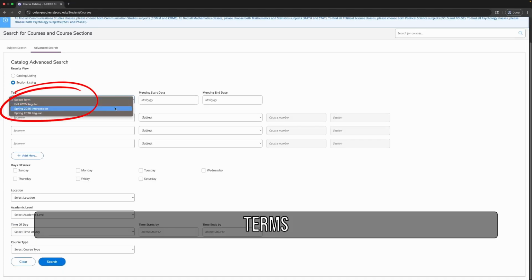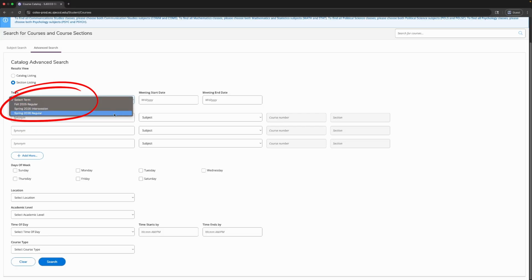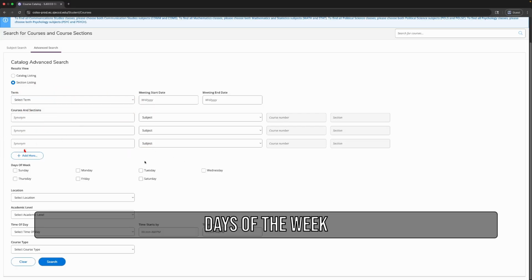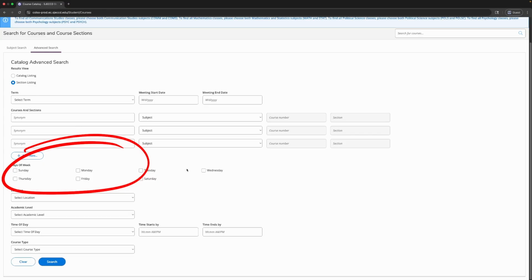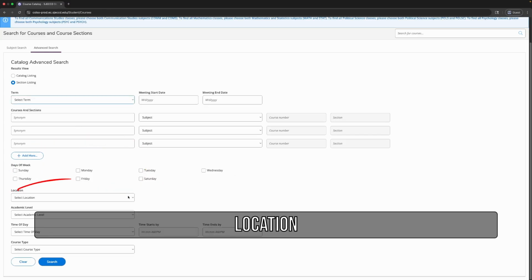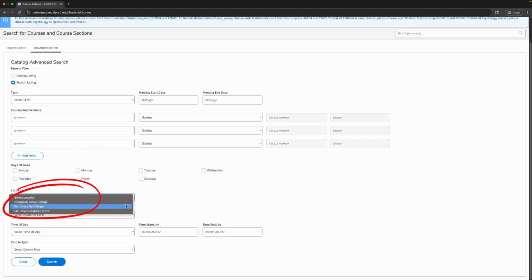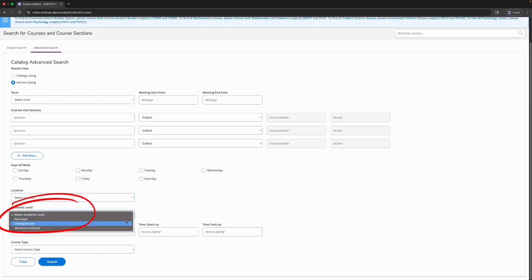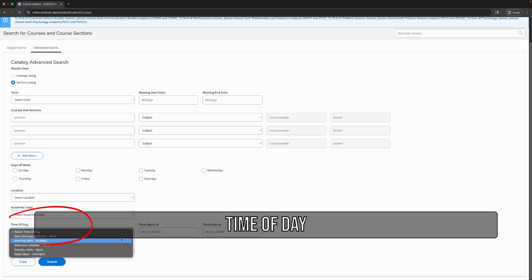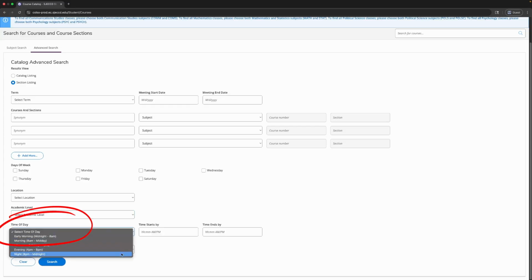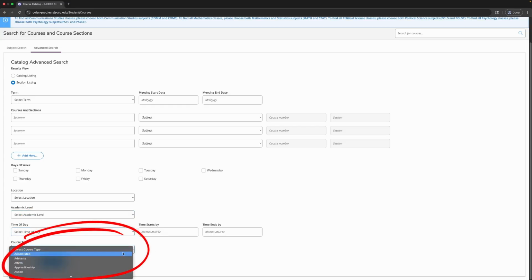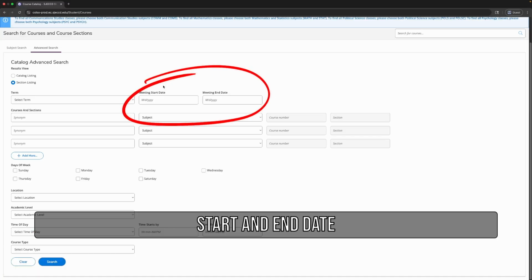terms, course sections, days of the week, location, academic level, time of day, and course type. Start and end date.